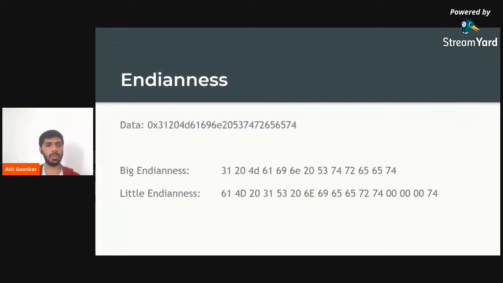Now say we have this big of a data, and how do we represent it in a 32-bit little Endian format or big Endian format? For big Endian, it is the same as the raw data itself. You should make sure that this is a hexadecimal representation, and that is why there are characters from A to F inside this.